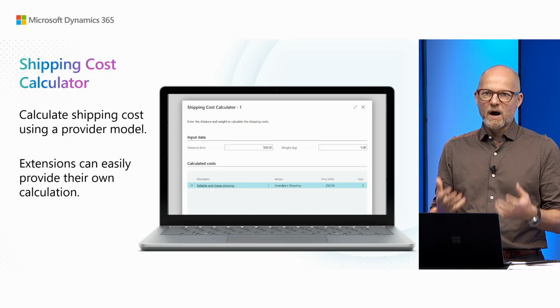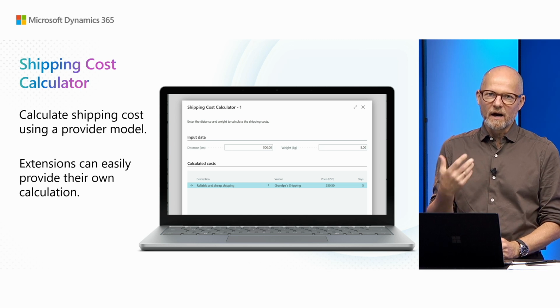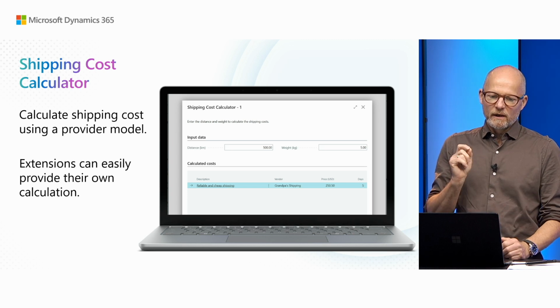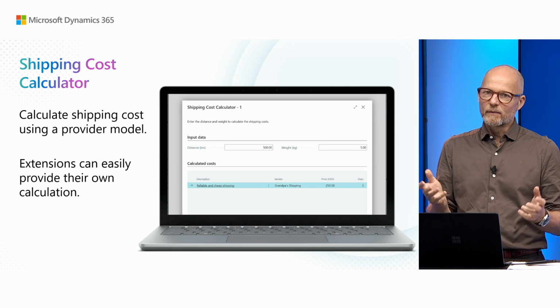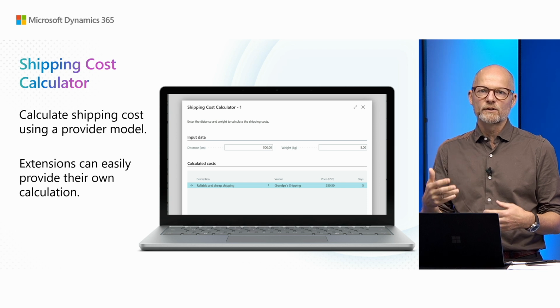To show how those new features can actually help you build better extensibility, I have created a small sample app that I'm going to use in this episode. It is a shipping cost calculator. It allows you to enter a distance and a weight, and it will then calculate shipping costs. And it is built as a provider model, so it allows other third parties to create their own extensions that plug into the model by coding their own app. And those will be discovered late and are then available to the calculator.